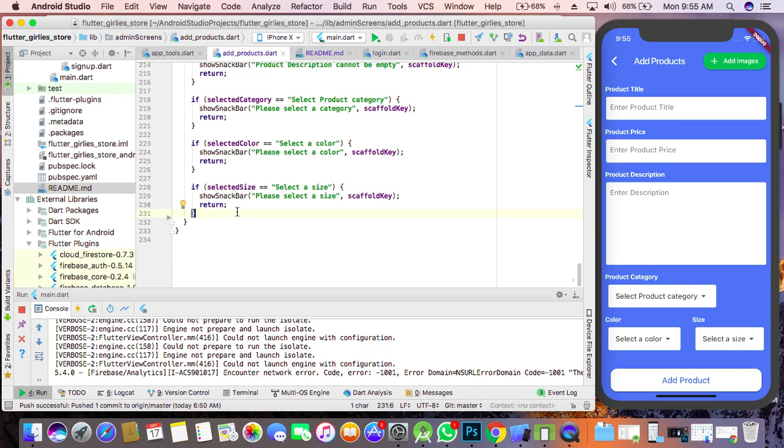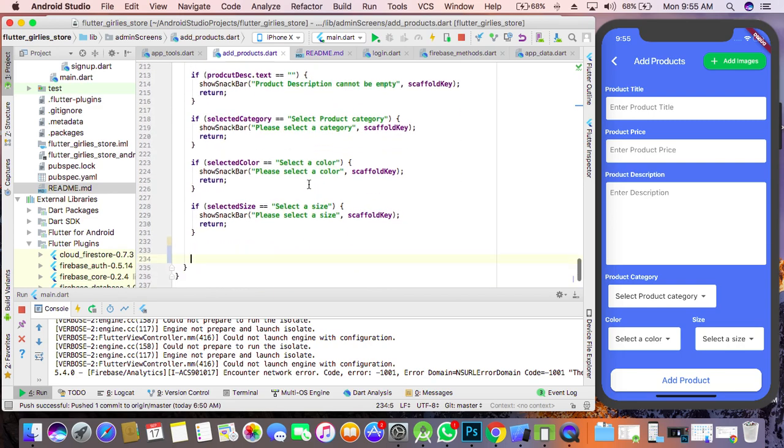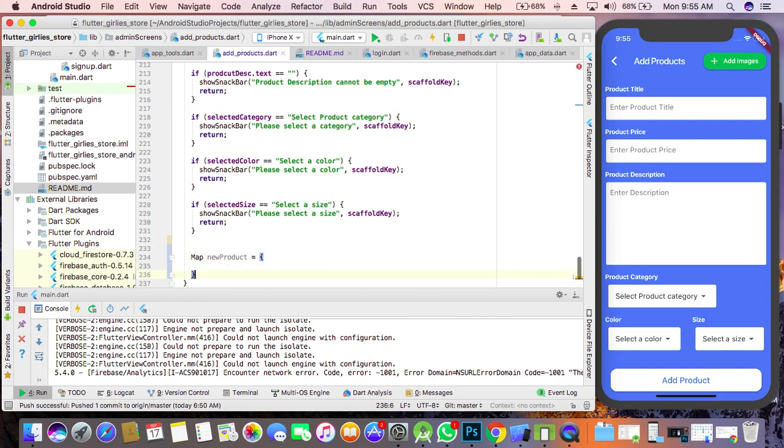So now below here, since this will check all these lines of code to make sure everything has been done properly, and that nothing is null, nothing is empty, the next thing is I want to create a map. I'll call this map new product, and set it equal to a map. Now we have a product title, product price, product description, product category, color, size, and images.